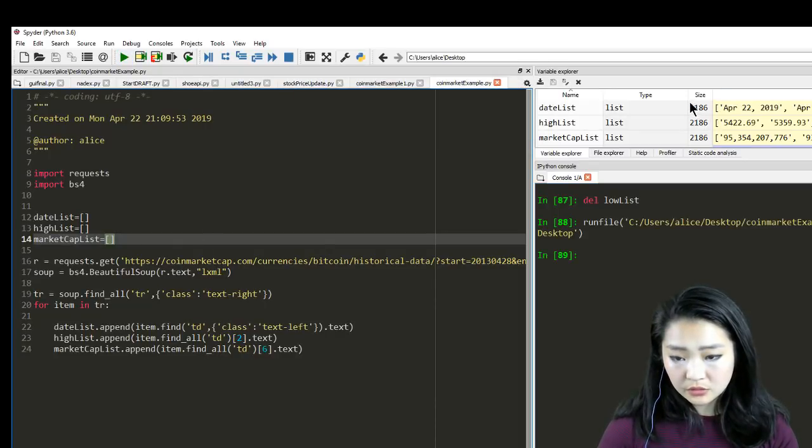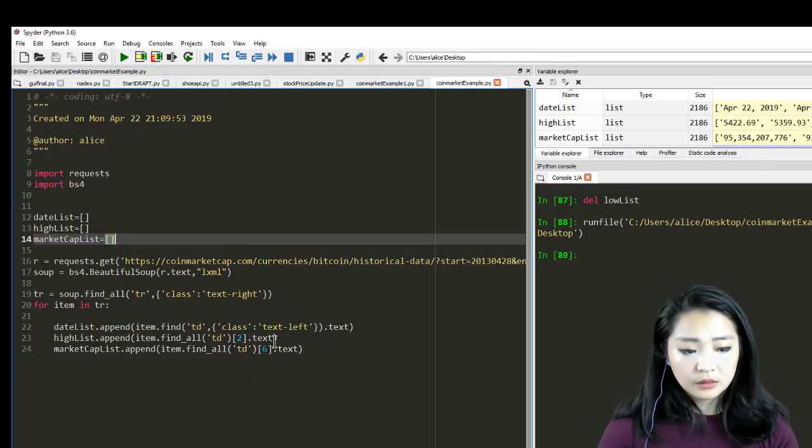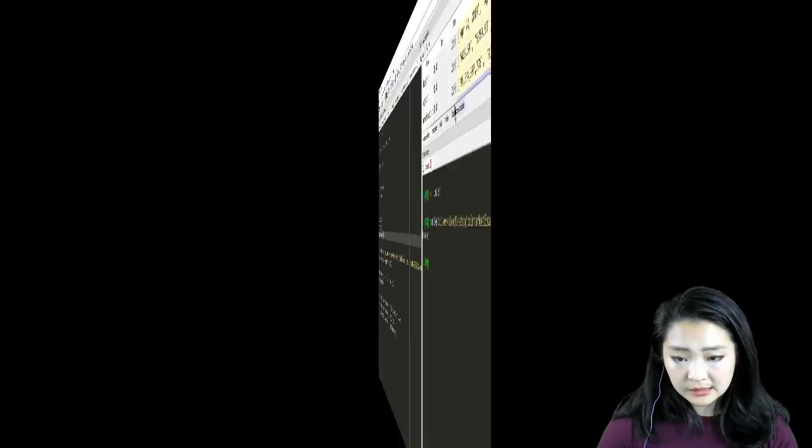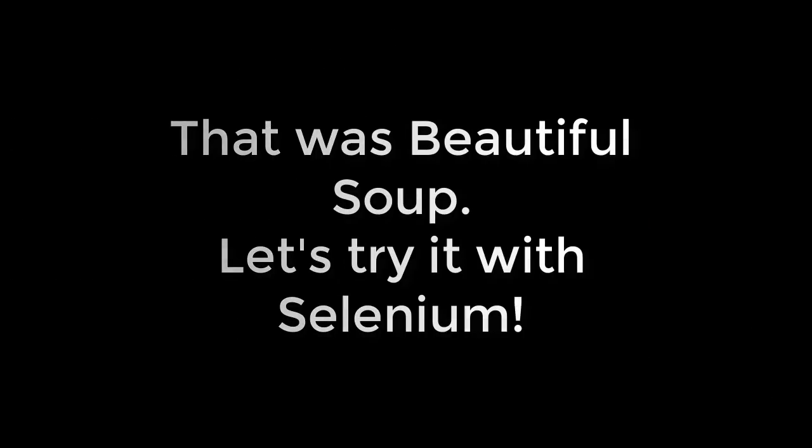Okay, so you have everything. Just because we grabbed it in terms of order and we don't have any try and except statements here or anything like that, you have to make sure all the lists are the same length.